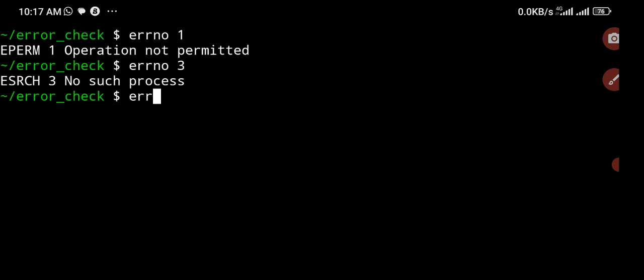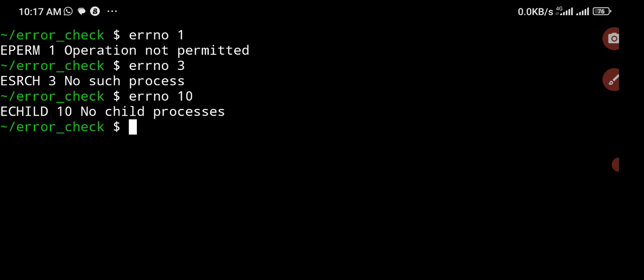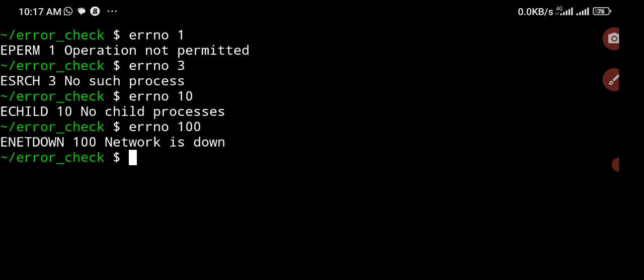We can say error number maybe 10. This one means no child process is running. We can say error number 100. This one means, you see the name ENETDOWN, that the network is down. So when you have a network that is down, this is the error number that you will get. Okay, so we are going to write a program that is going to be printing all these errors for us.